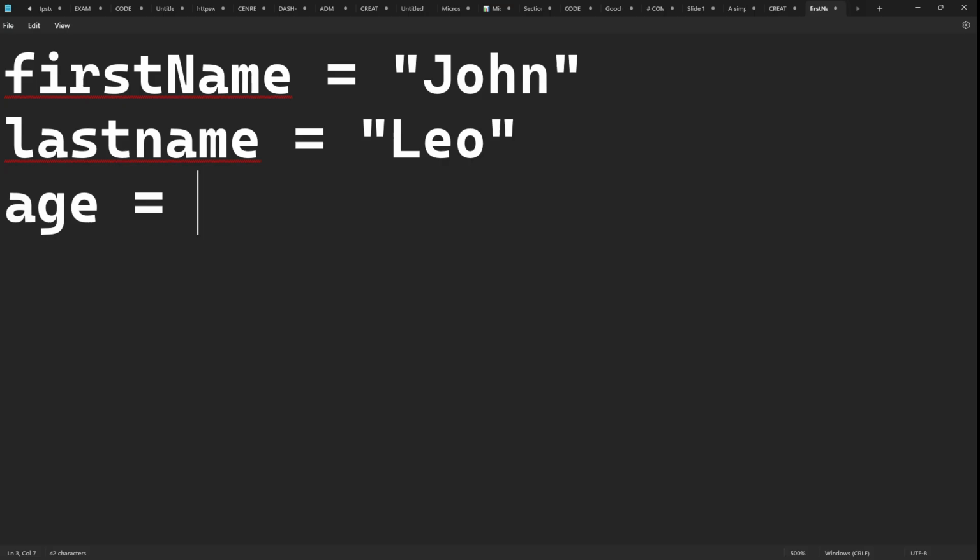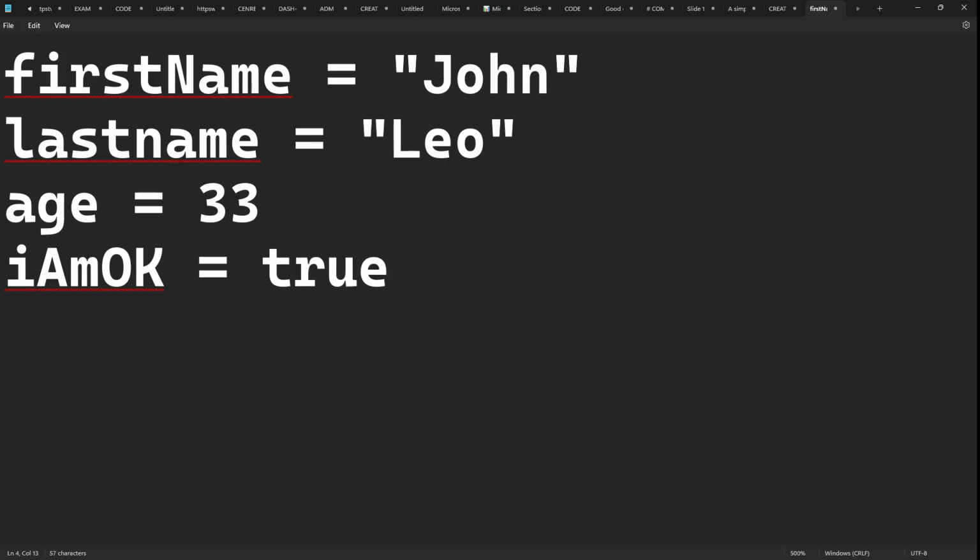And let's say my age is 33, and then let's say I am okay, and we can set it to true. You can see I didn't put true inside double quotes. Don't worry, there's a reason why it's like that. And then let's say height. I just set this height to 4.4.